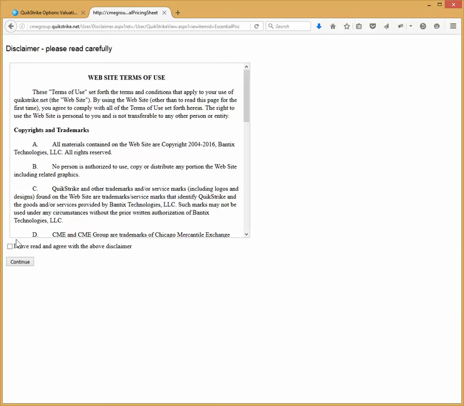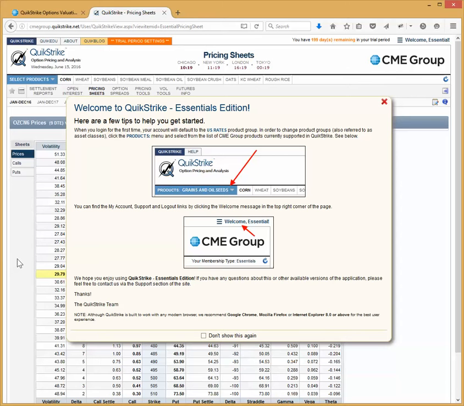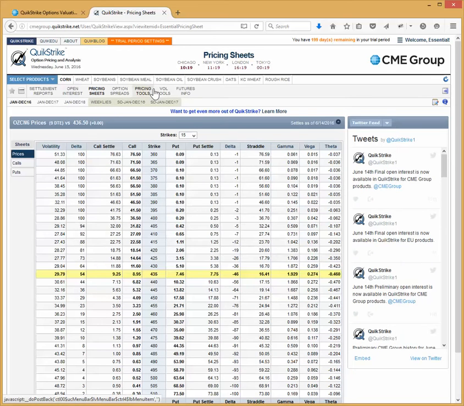Each time you log in, you're going to have to accept the disclaimer. Read it once as a recommendation, and from there you can just check the box and go forward. I'll run you through how to get around the application really quickly, and then we'll cover all the different tabs so you have a pretty good understanding of what's available. You'll notice that this QuikStrike tab is highlighted. That means you're currently looking at all of the tools and the products that are available within QuikStrike.